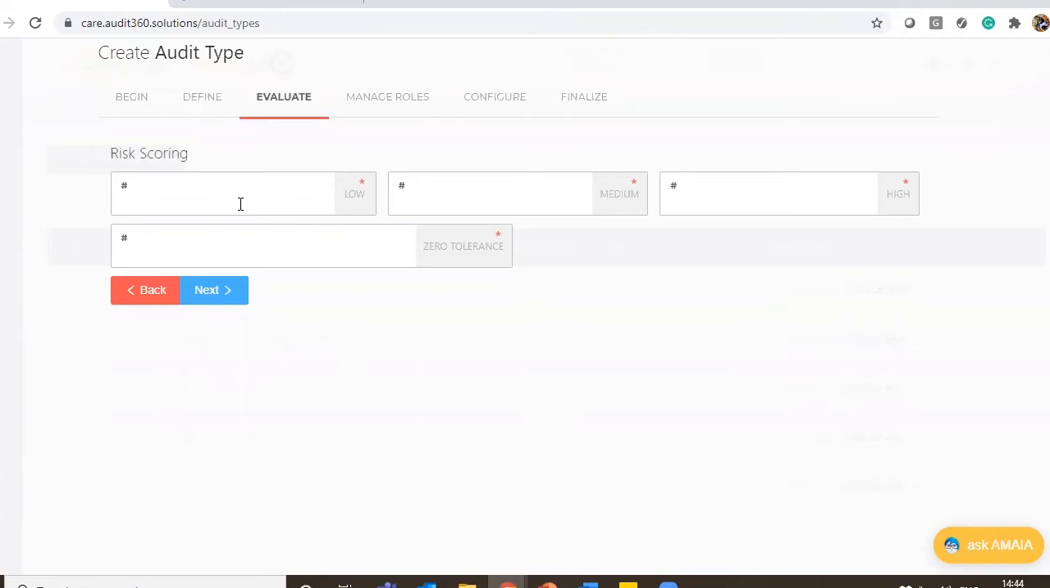So now let me just give a score. Let me give this as 2, then medium I'm giving as 4, here as 6, and 0 tolerance I would like to keep always on high. And just these give you numbers on basis the risk scoring should get calculated, and we go next.